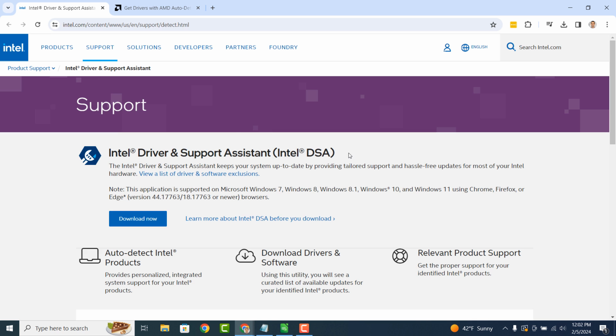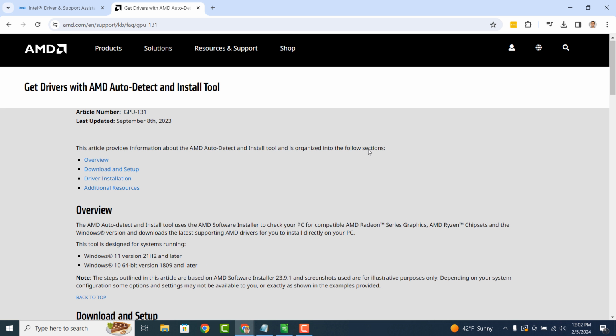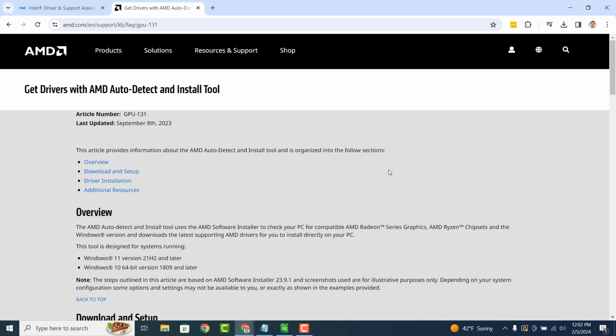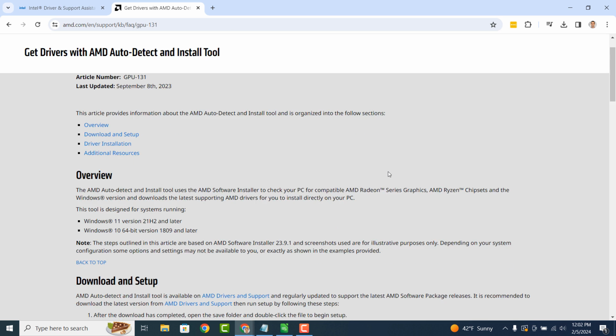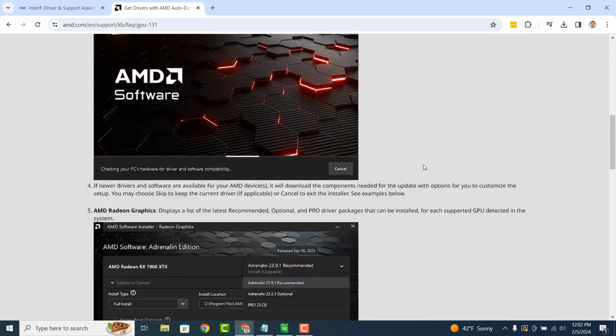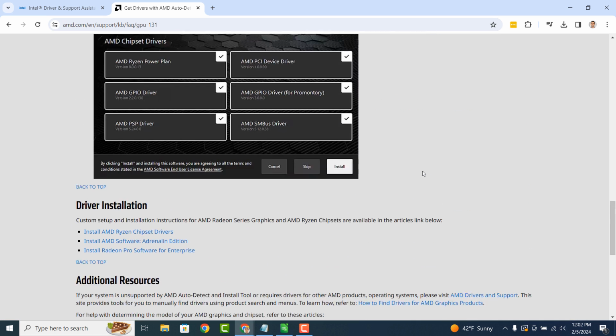And if you have an AMD graphics card, you can download and install the AMD Auto Detect and Install tool, which will automatically ensure you're using the latest graphics card driver.